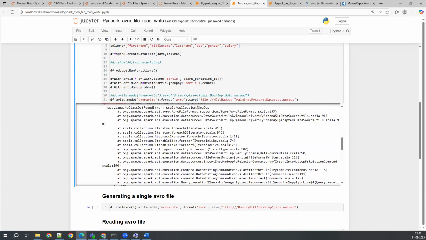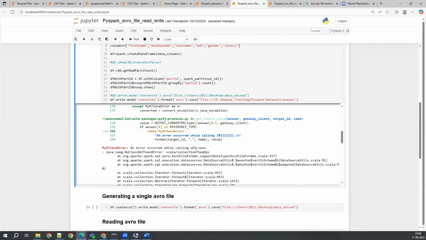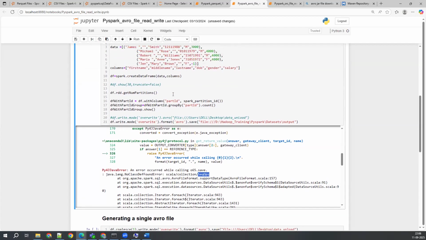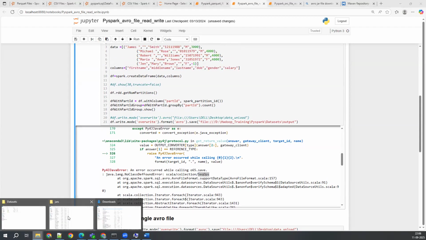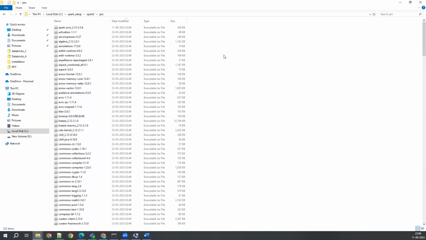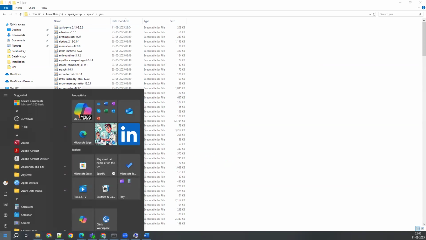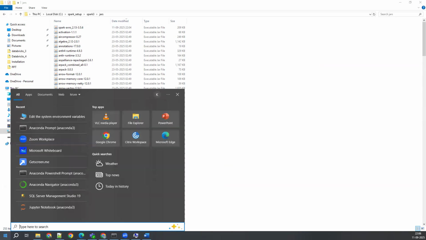One second. Why is it throwing this error? It says no class scala collection sequence as. So the Avro file format is not being recognized. One second. Jars, this is okay. Spark Avro 2.13 3.5.6. What is our Spark version actually? Okay, let me open the Anaconda.